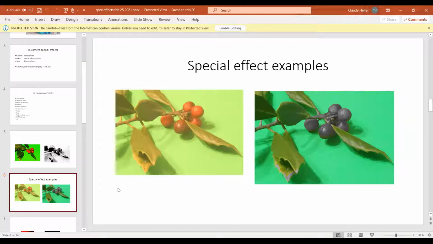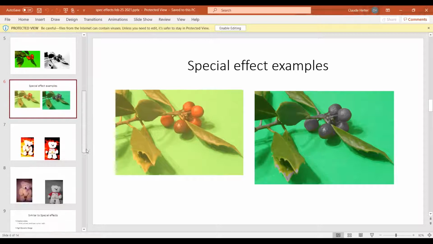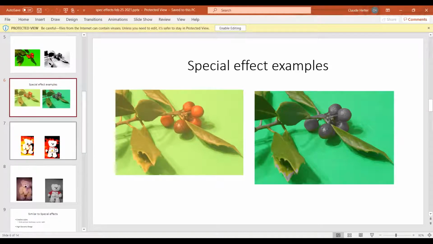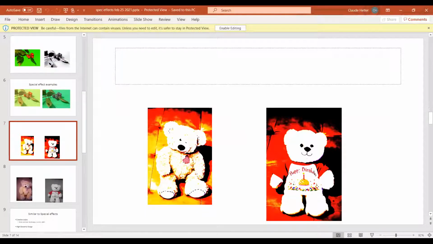I'm going to switch models now, on a different day. The one on the left is pop color.